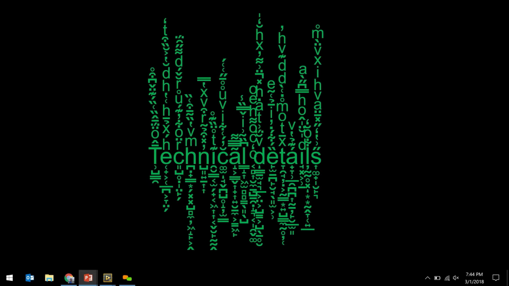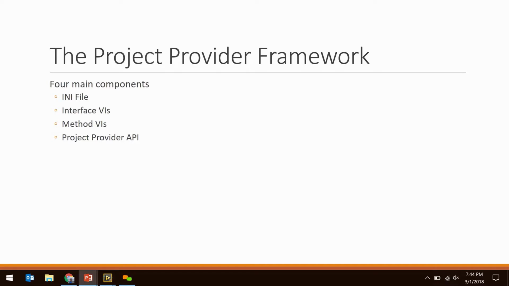So I don't want to go too much into the technical details, but I will kind of introduce some of what it takes to create a project provider. There's four main components of creating a project provider. There's the INI file, there's interface VIs, there's method VIs, and then there's the project provider API at the bottom.